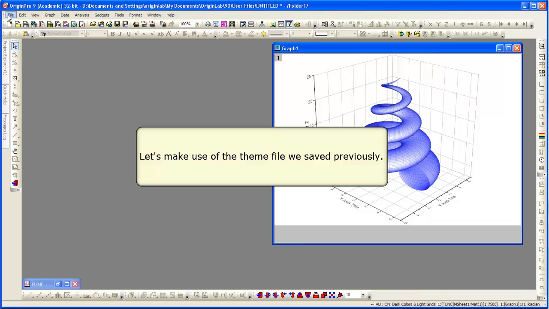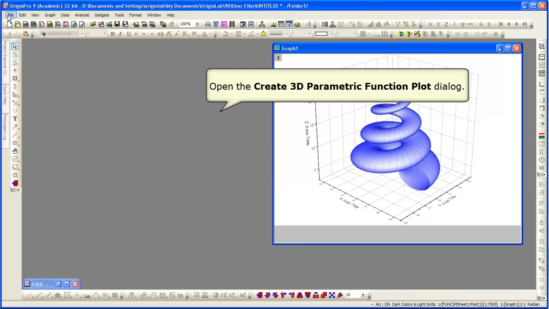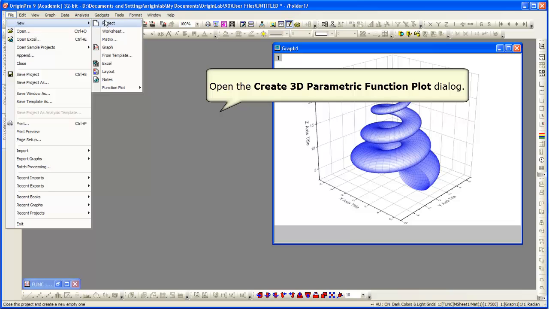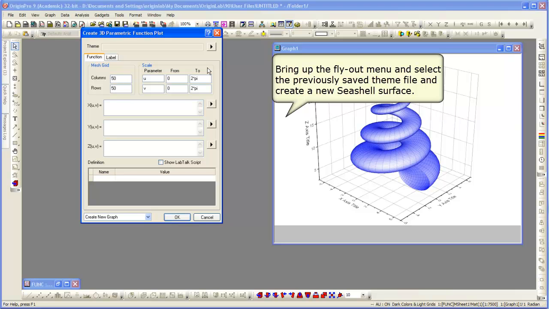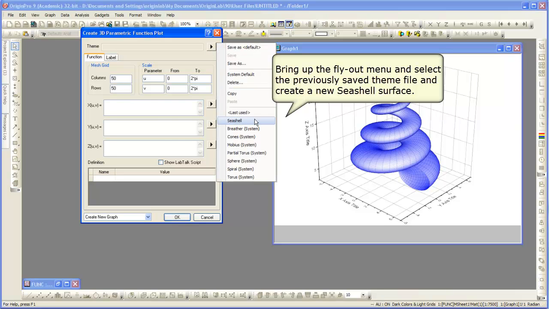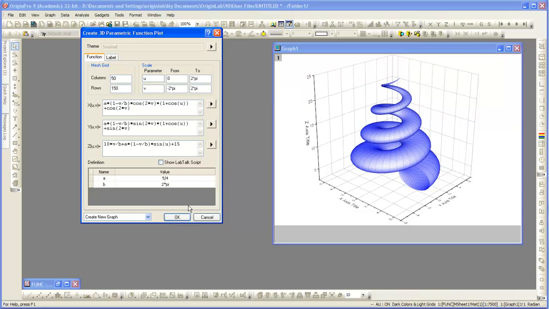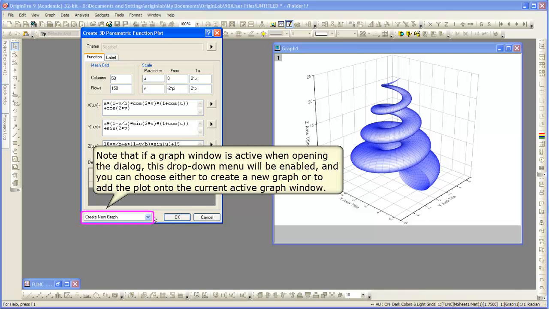If we wish to make use of that theme file, I would click on File, New again, choose Function Plot, 3D Parametric Function Plot. In the dialog that opens next to the theme, I click that flyout, and you'll see at the bottom that I have my seashell. It loads in all the settings there, the equation.